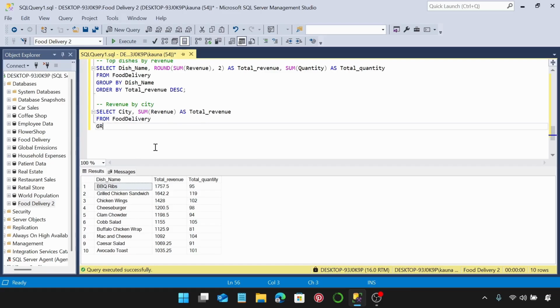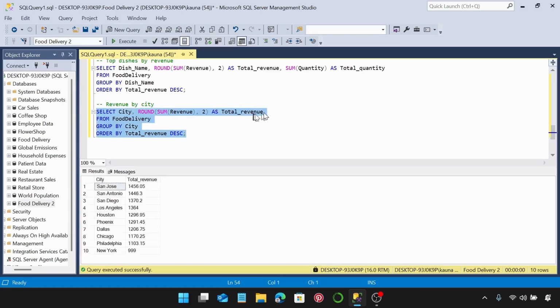And we're going to group by city, and we'll order by total revenue in descending order. Let's add our round function here. Okay, so I'm going to run this. So San Jose has the highest revenue, followed by San Antonio, then San Diego. Well, New York comes in last with just $999 in terms of revenue.